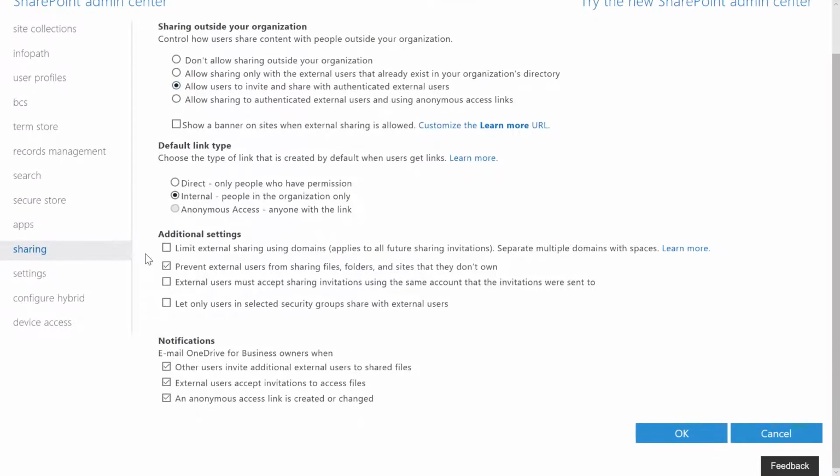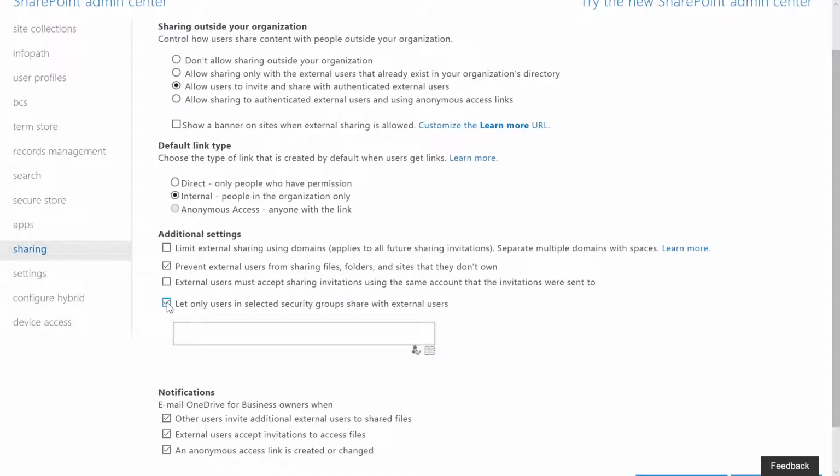OneDrive and SharePoint let you specify exactly who's allowed to share externally and will let other users know when policy is stopping them. Here, I can choose the set of users that are allowed to share externally, and OneDrive will make sure that only they are allowed to share outside of my organization.